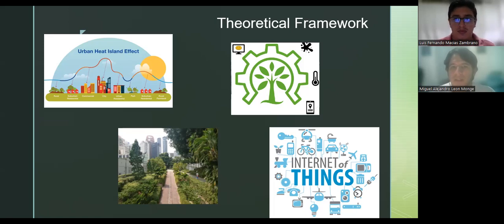And a smart tree is basically an organic agent, a tree with a combination of sensors and controllers that help monitor environmental variables that can be used in order to make decisions and take care of the tree itself.